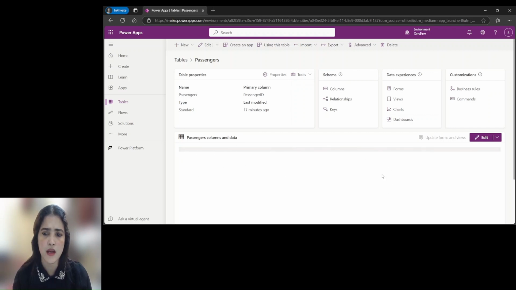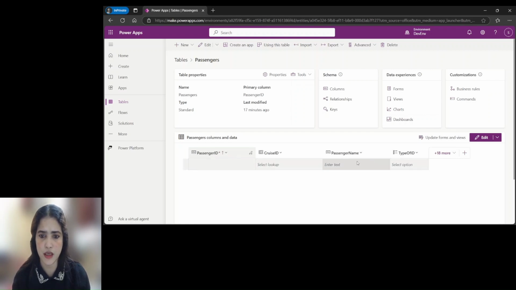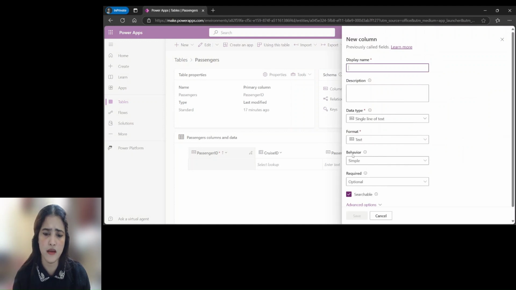Okay, it will come now. It is taking a little time to load. Yeah, it is loaded already. Now here it is. Just click on the plus button. Also, you can add a new column. There are two or three ways we can add columns into the table.